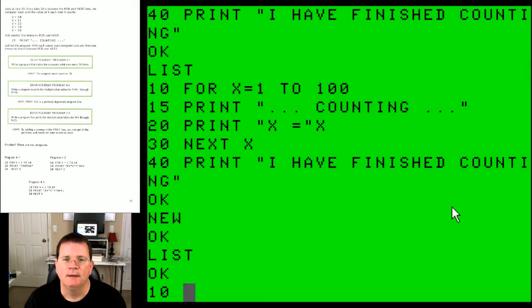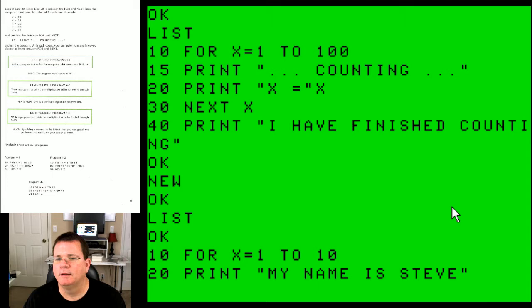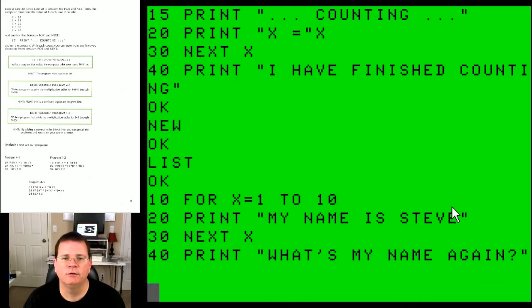So 10. It's basically saying we want it to print our name 10 times. So we're going to do the FOR NEXT loop. So 10: FOR X equals 1 TO 10. 20: PRINT "my name is Steve". 30: NEXT X. Here's my bonus line: PRINT "what's my name again?" All right, a little computer humor there for you.